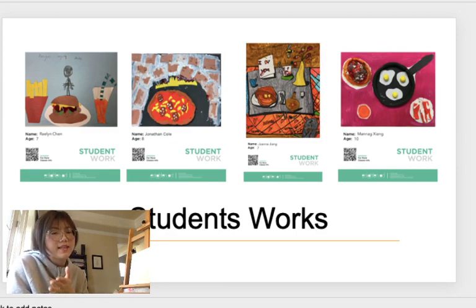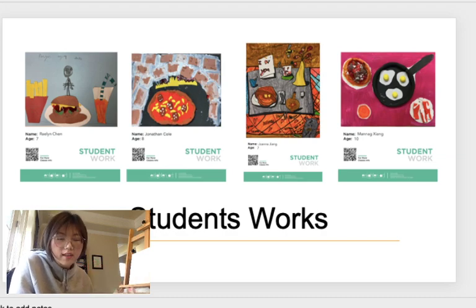Because during the class I'm going to give a really open topic, like for today I'm saying the food. Then they need to see what kind of food they want to do and what kind of material they want to use, and then they need to finish the picture.